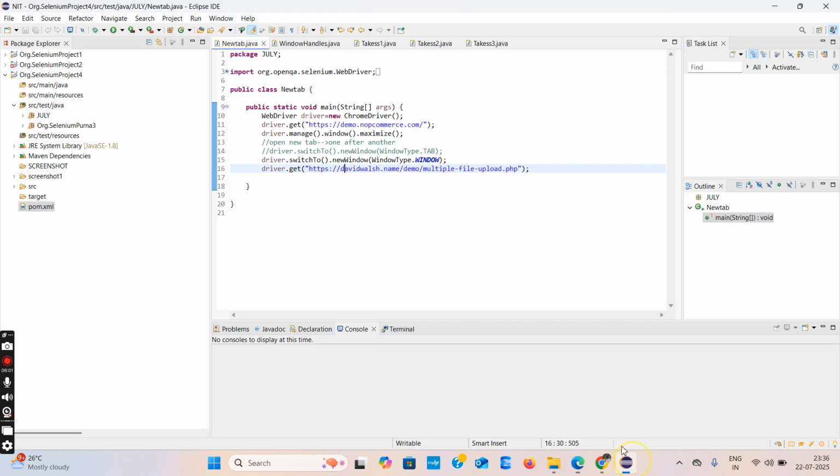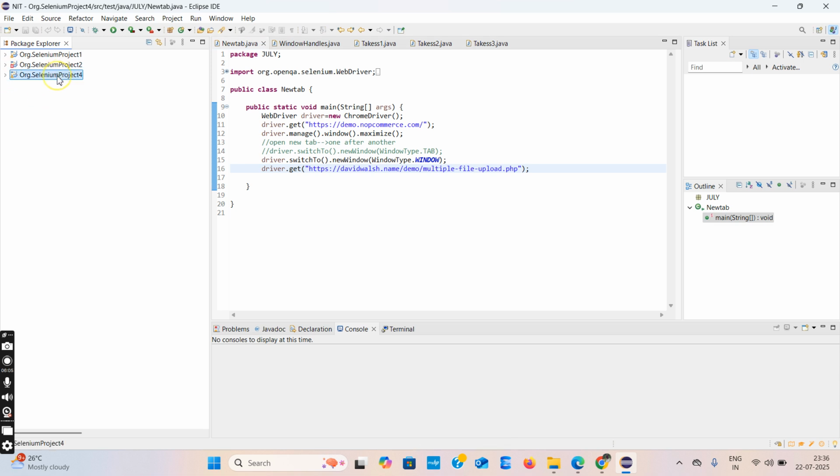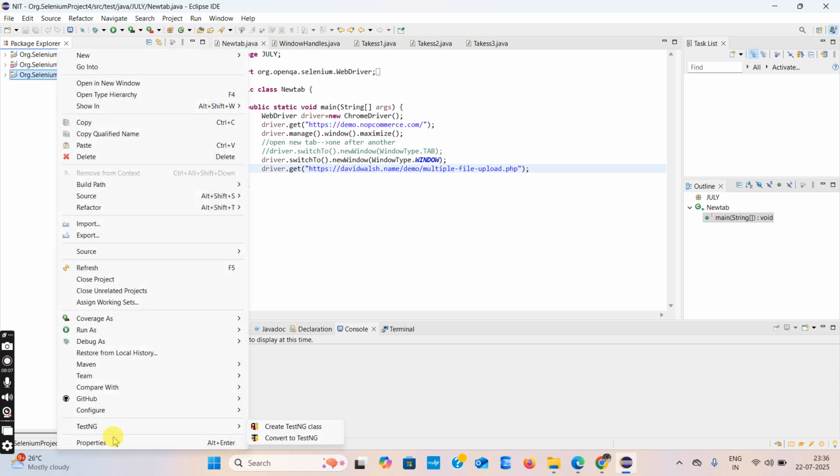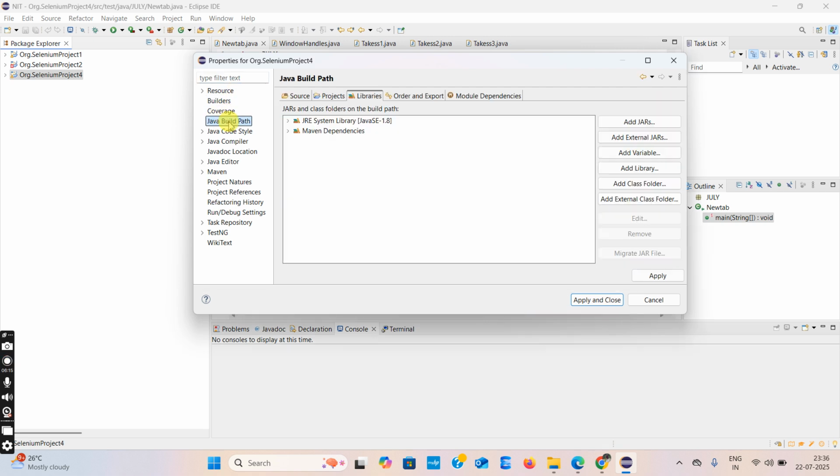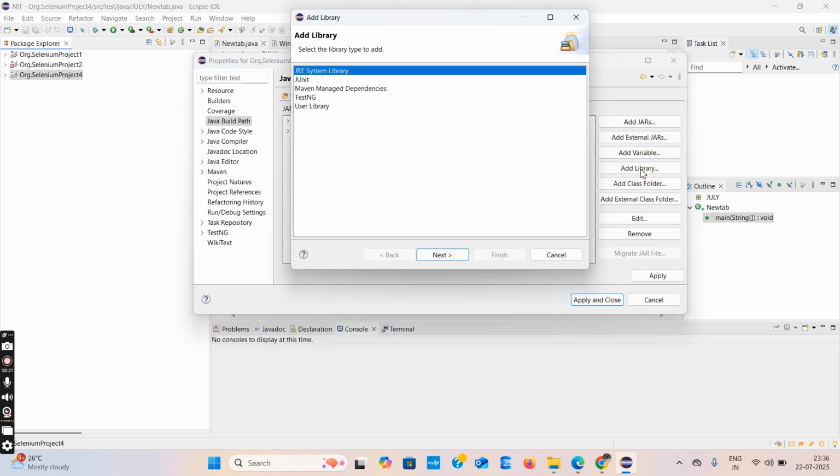Okay, see this. This is my project. I can click on this, right click. Okay. So here properties will be displayed. So after that, in properties, we can click on Java Build Path. In that Java build path, select the Libraries folder. I can add a library.